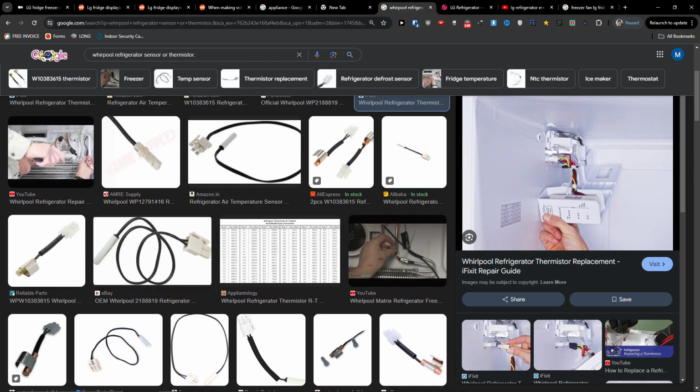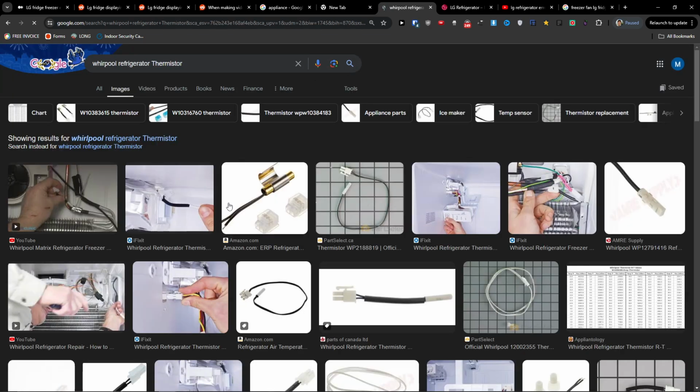Then you also want to test the thermistor if you're going to find it, right? So you want to check if it actually works, check the wiring, and if it's necessary, just replace it.